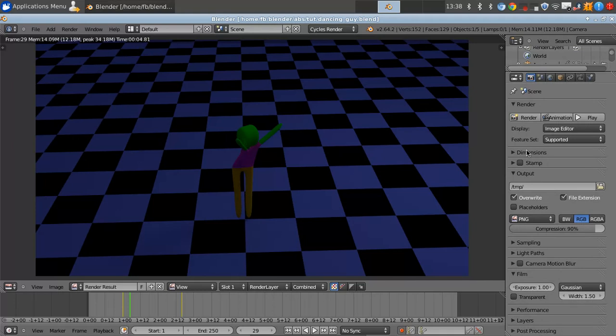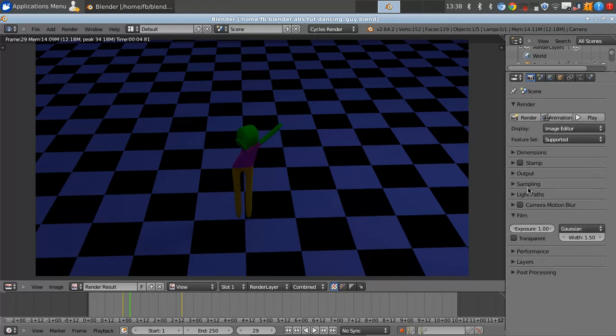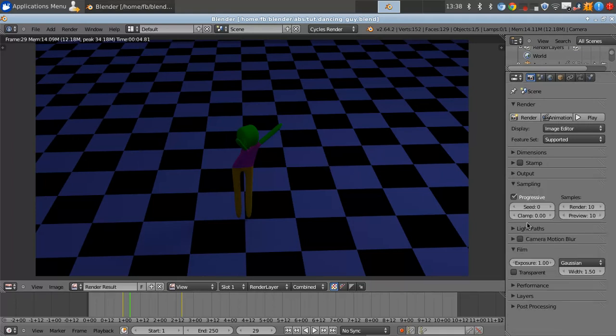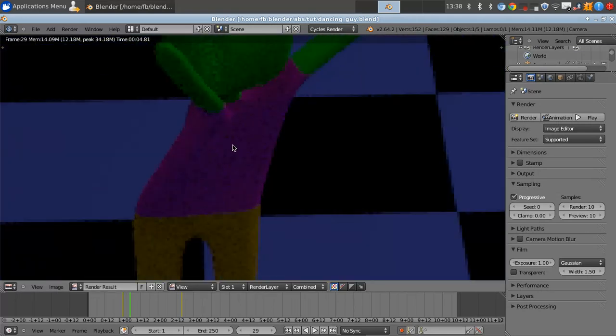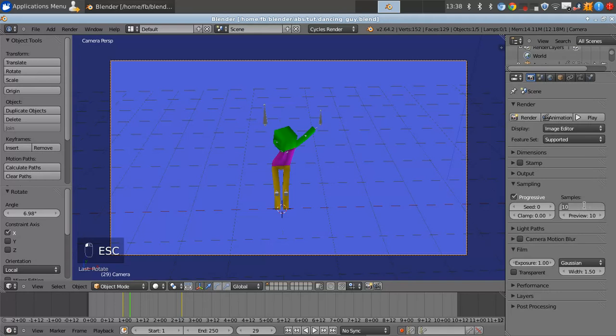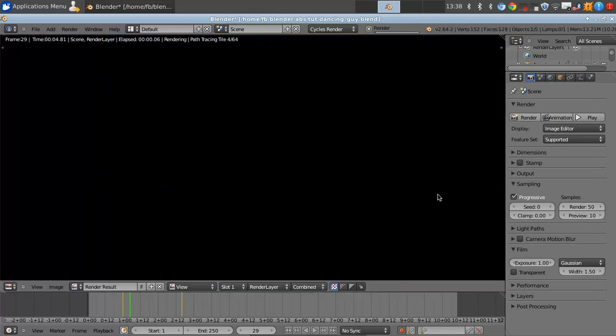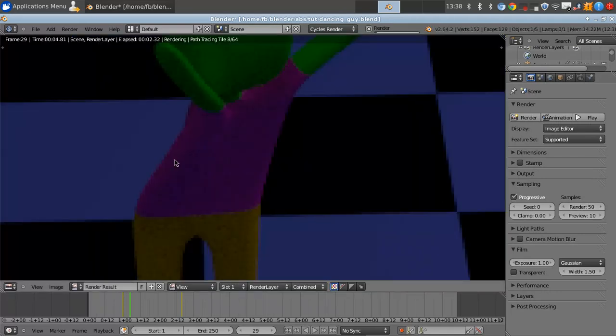There's one more thing that we want to talk about, and that's samples. If you go down to sampling, you can set how many samples you want to do. And if you notice, it's a little bit grainy, especially in these areas. If you set that higher, it takes longer to render, but gives you a better quality image. You see how it's sort of passing over it and making it better quality, enhancing it.